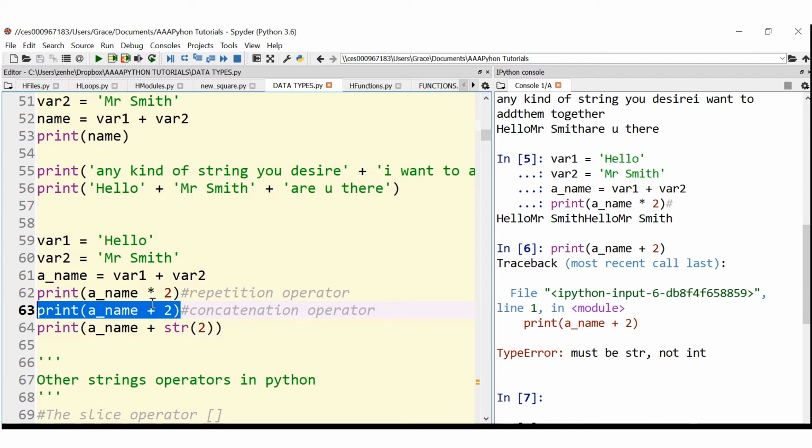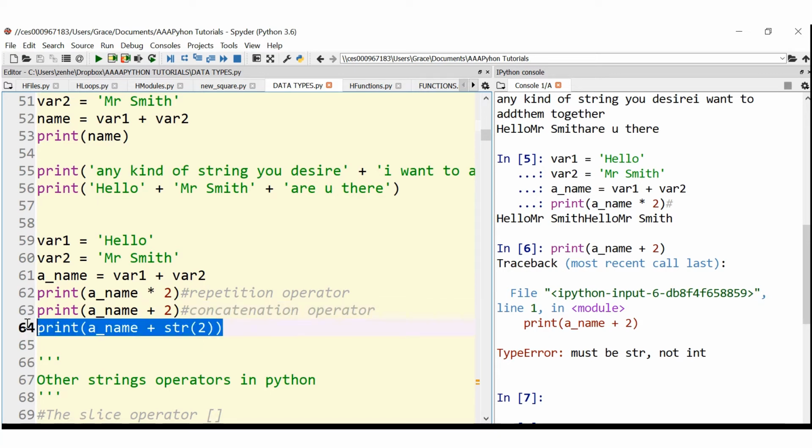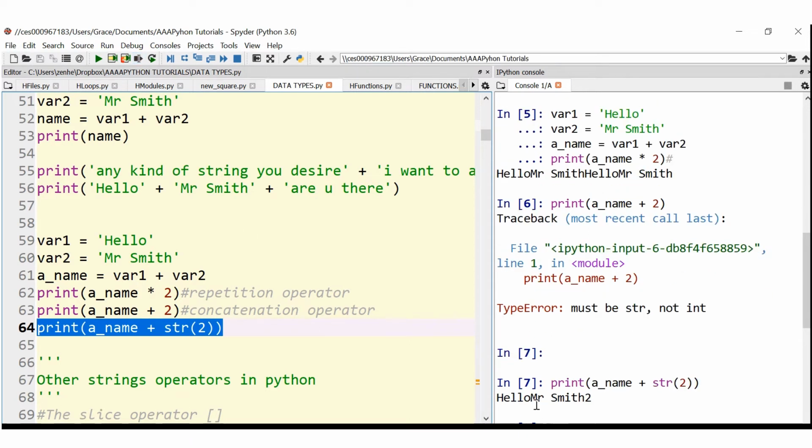So if you really want to add 2 to the value of your string, all you need to do is to cast the value of this 2 from integer to string by simply using the str keyword. So now say print name, the value of var1 plus var2 plus str of 2. It now becomes a single string. This variable here plus 2 added to it to form a single string. So we can run it now. So we now have hello Mr. Smith and 2 is added to it.